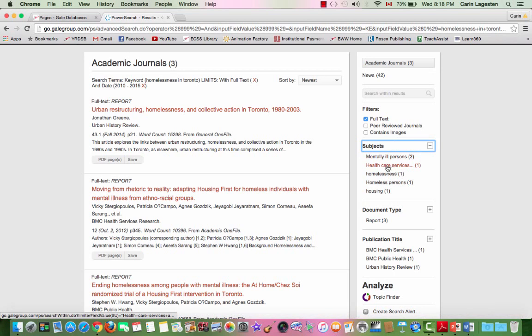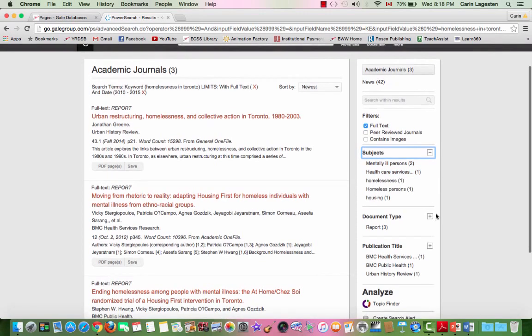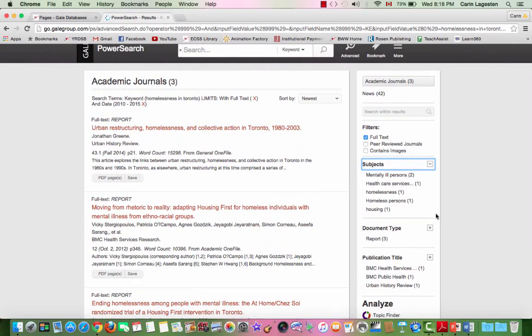But you see here I've got other words, mentally ill persons, healthcare services. So those are words I might add to the organizer for brainstorming research terms. Okay, so that's what you want to do. You want to be able to look at this information on the right to help narrow your search.